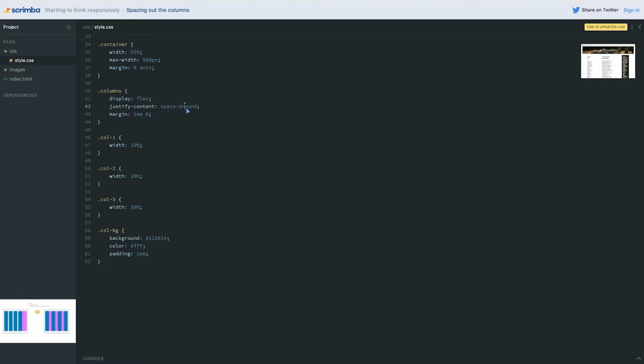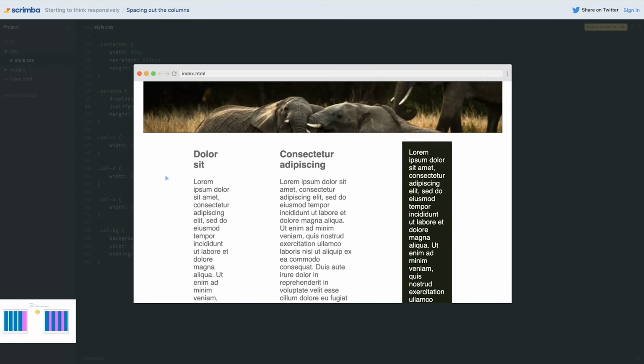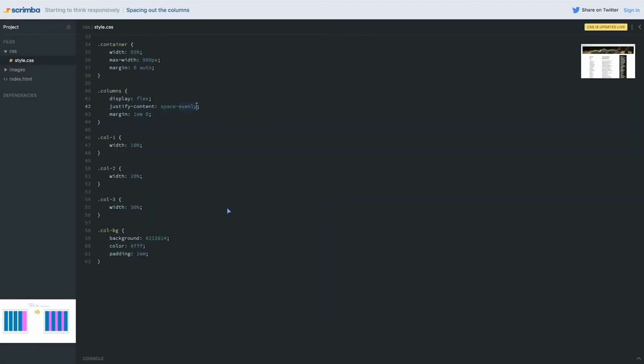More recently, they've come up with one to fix that problem, and that one is space evenly. What space evenly does is try to make it visually look balanced. Despite width, despite anything else, it will make all the spaces even instead of doing that weird space around thing. So space evenly is a really nice solution, but for now we're going to stick with space between, and it's probably the one that you're going to be using most often.